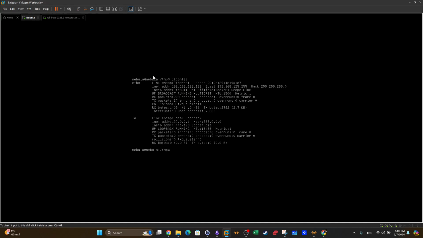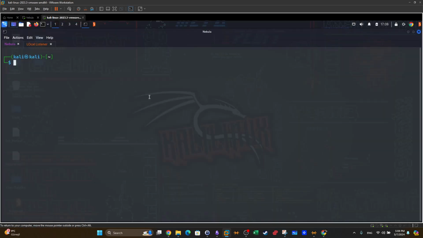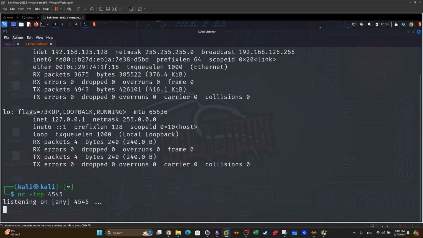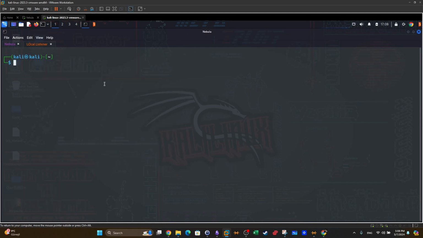As you can see, guys, I have imported the ISO here in my VMware, and on the other side I have my attacker machine where I have two tabs opened. One is for Nebula, where I'm going to log in to the virtual machine. Another one is a local listener in case we need to get a reverse shell.